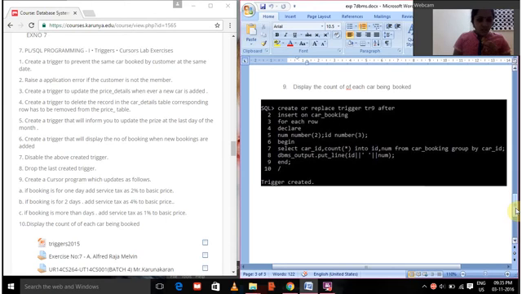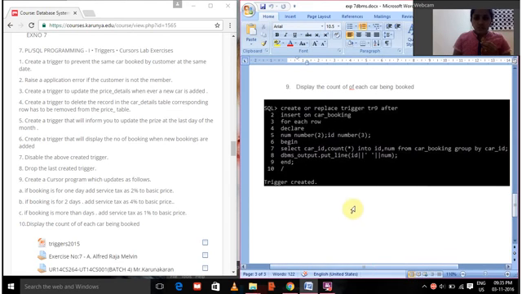Then create a cursor program which updates as follows. Creating a cursor program, insert on the car booking for each row. Declare number of 2, id of 3, begin, select car id, count into id, number from booking of car group by id, and it shows the output as id and number.